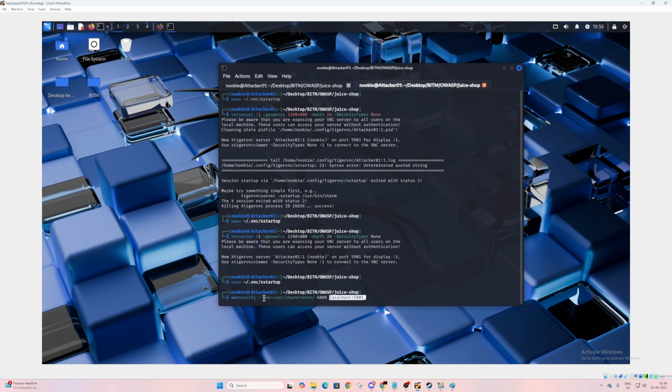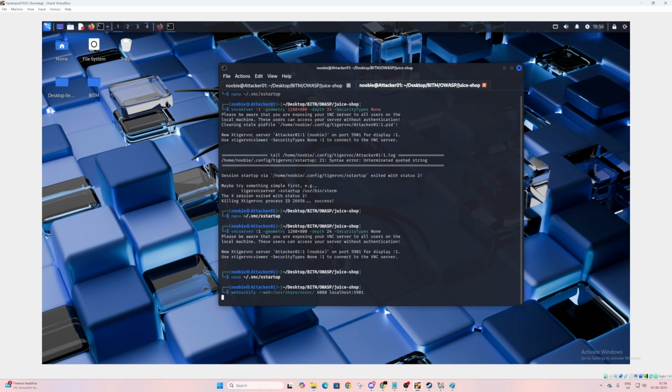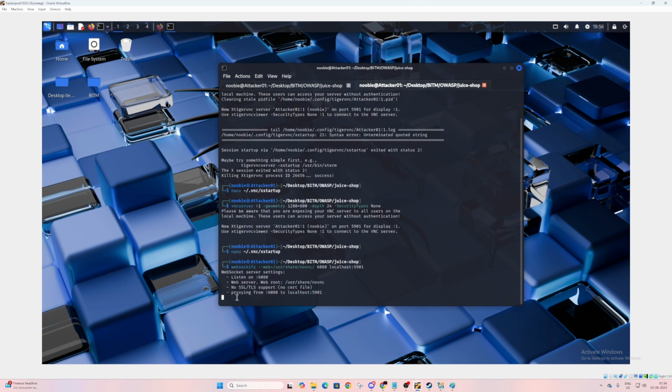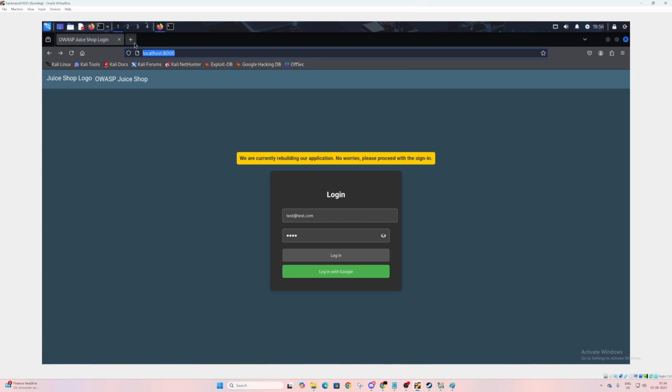So it's just kind of a router or a switch, which gives a front end on 6080, and whatever you do on 6080 will be sent back to the backend, which is 5901, which is nothing but the VNC server. So let's start Websockify. As you can see here, proxying from 6080 to 5901. That's what we said.